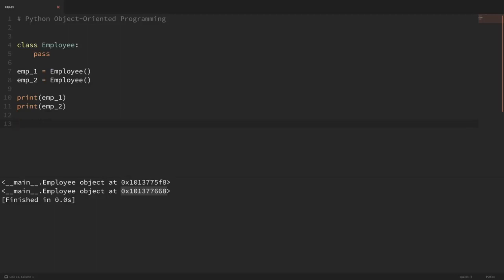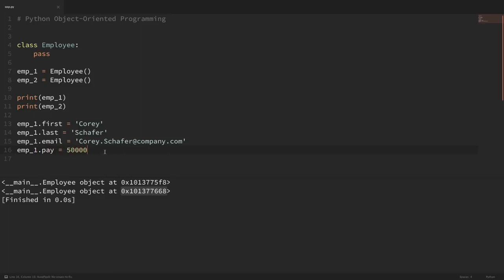So let's say we wanted emp_1 to have a first name and a last name. So I could just do emp_1.first equals Corey, and then I could do emp_1.last is equal to Schaefer. And I could also give it an email address. So I'll do emp_1.email equals, and I'll just do the first name with the last name at company.com. And lastly, let's go ahead and add a pay onto there too. So I'll do emp_1.pay and we'll just do 50,000 there.